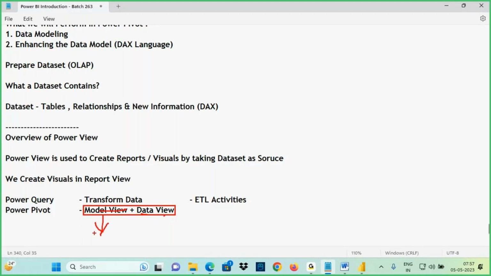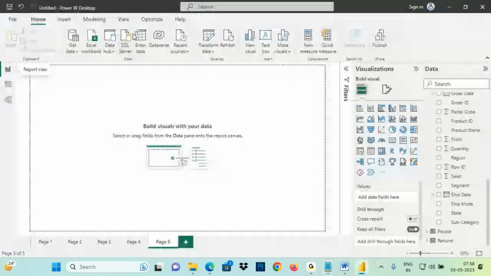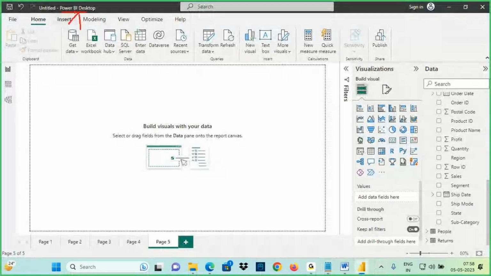Model view will do data modeling. Data view will create new information. These two together we use to prepare the data set. What is the third software? Power View. Where do we have Power View? In Report view. What will you create there? Visuals or reports. By this time, we are very clear where we have the three softwares in Power BI Desktop, right?